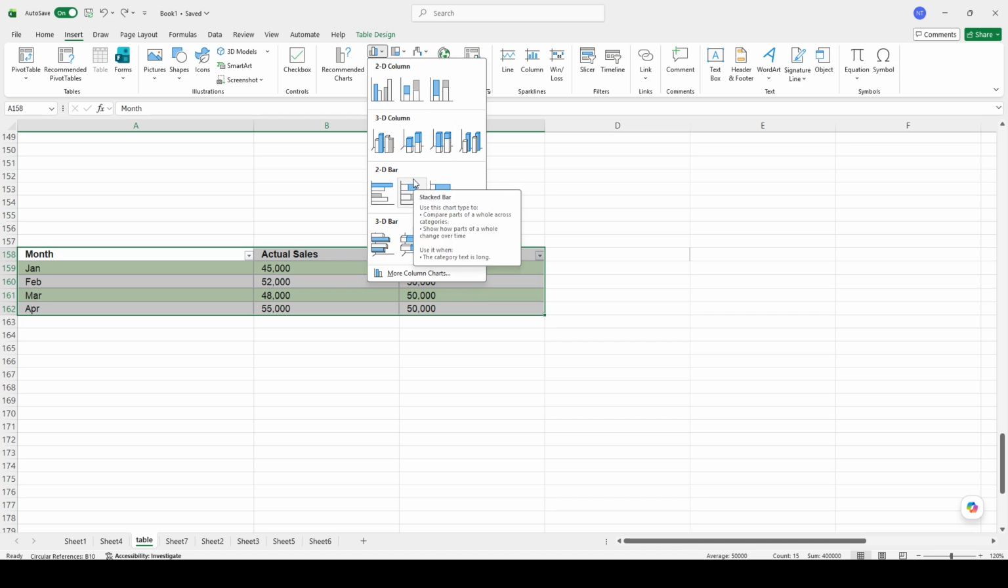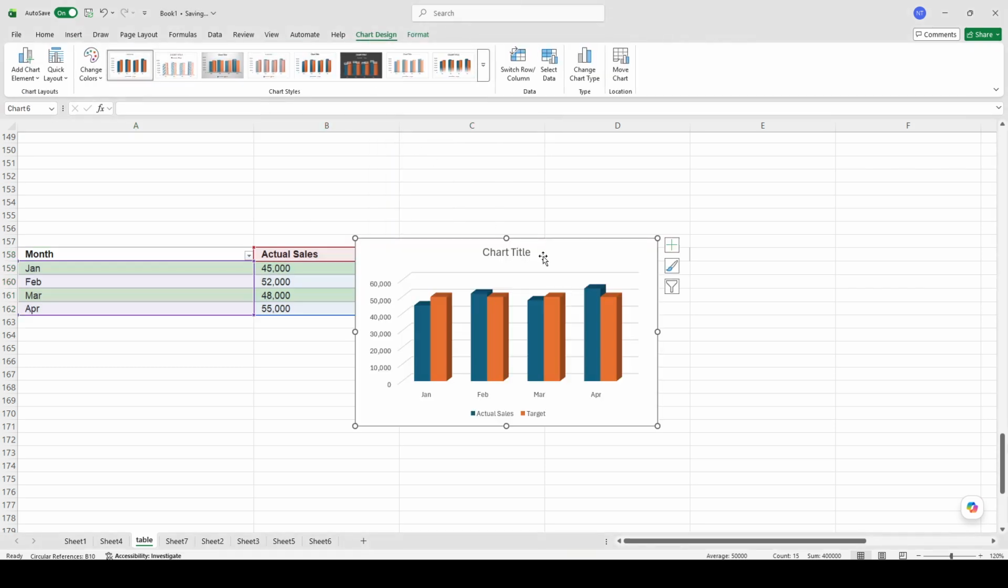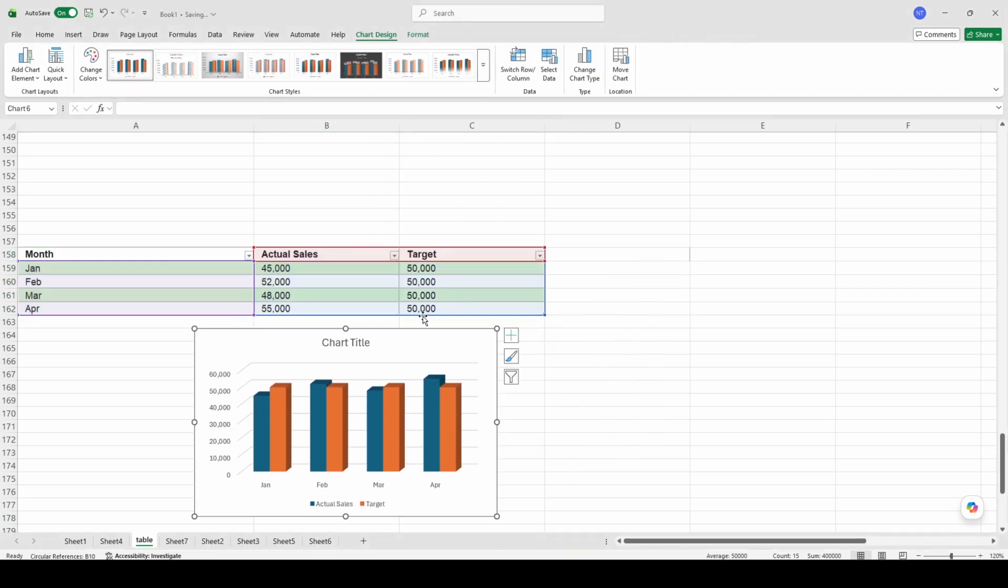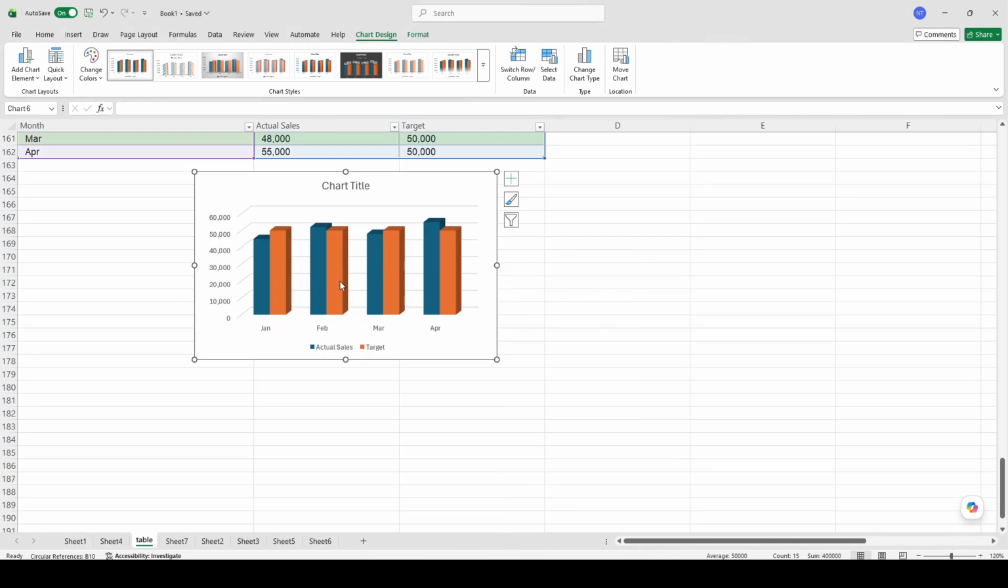In that menu, look for the 2D bar or 3D bar section. You can then choose the layout style you prefer, such as clustered bar. For most basic data comparisons, clustered bar is a great option because it is clean, simple, and easy to read. As soon as you click your preferred style, Excel will generate a horizontal bar graph directly on your worksheet.